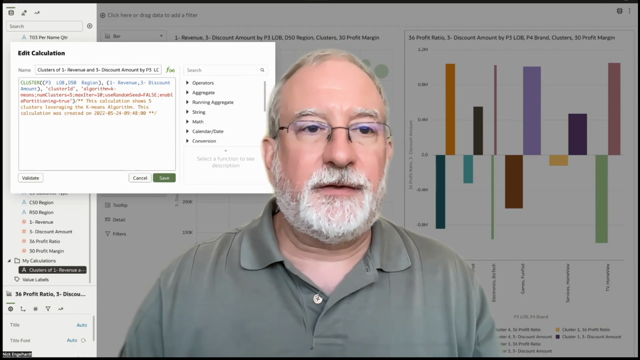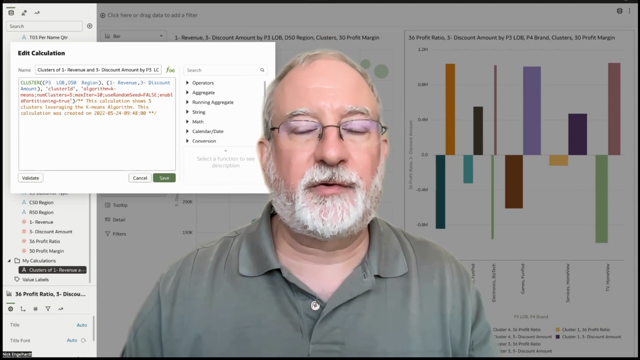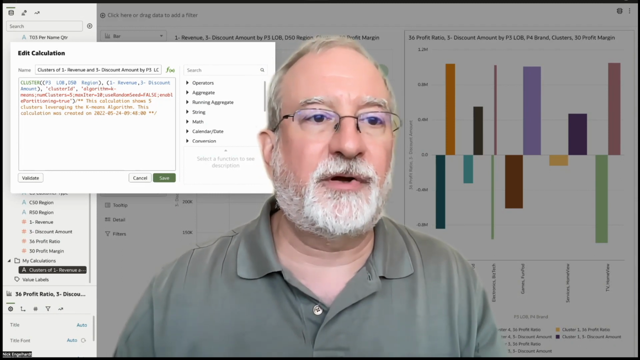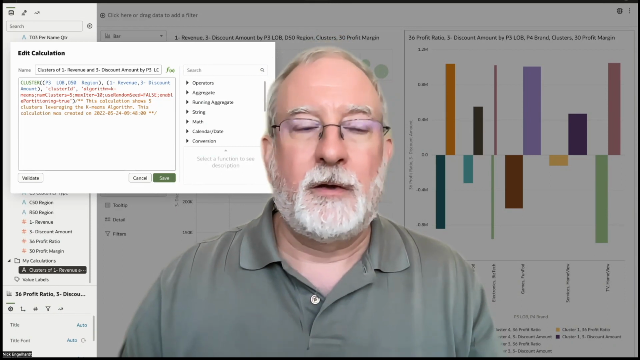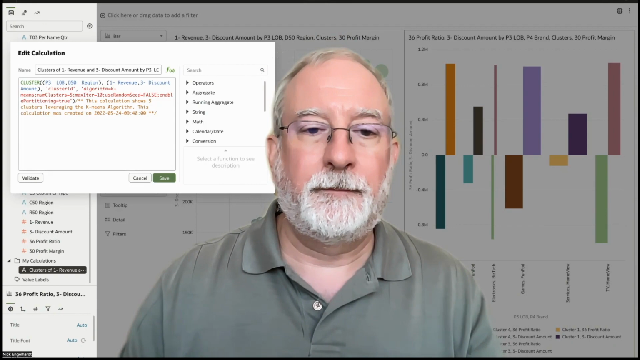In this update, you can save and customize your one-click advanced analytics calculations for both clusters and outliers. You can reuse your saved calculations throughout your project to discover new insights. All of this new capability is just a few mouse clicks away.